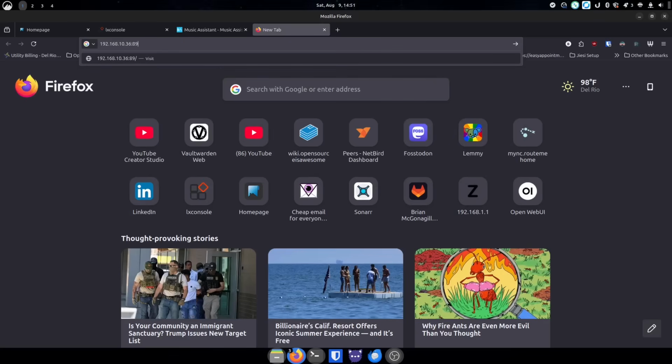Now this runs on 89, is that right? 80? I'm trying to remember the port right now.